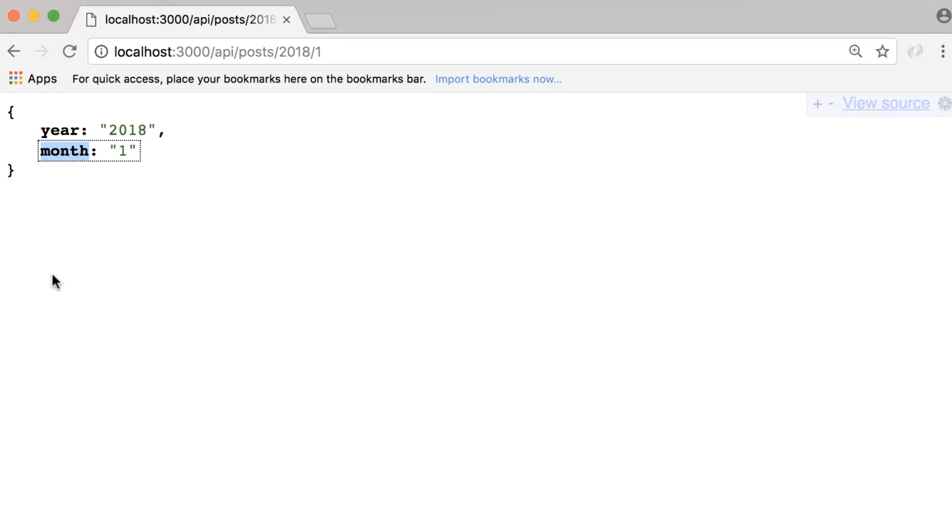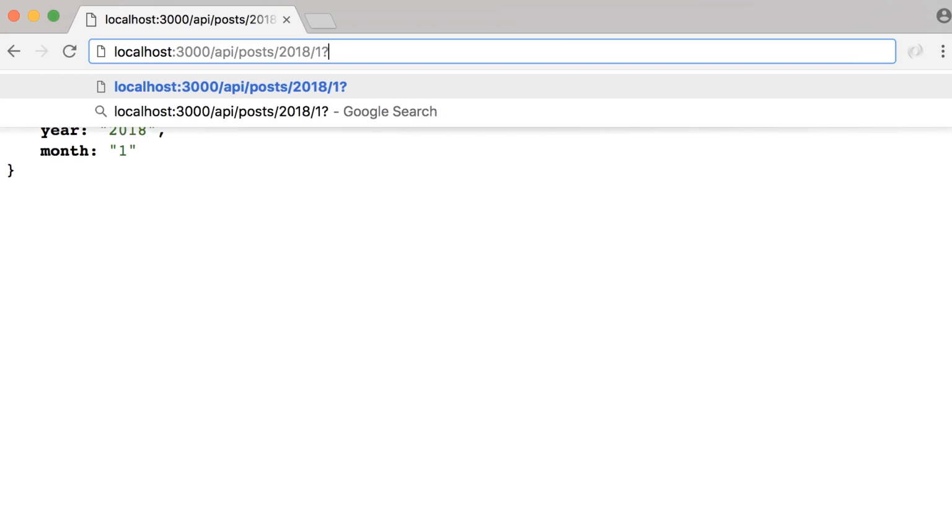With Express, we can also get query string parameters. These are parameters that we add in the URL after a question mark. For example, we can get all the posts in January 2018 and sort them by their name. So we add a question mark, sort by, set this to name. This is a query string parameter. We use query string parameters to provide additional data to our backend services.